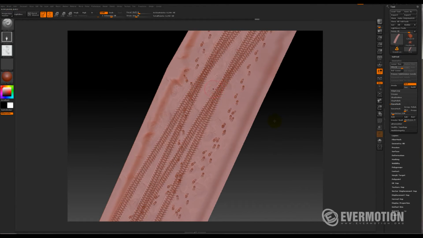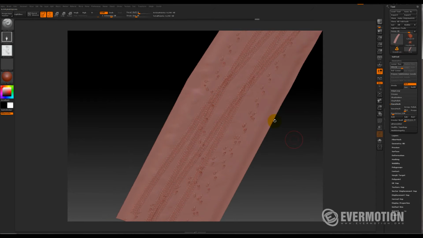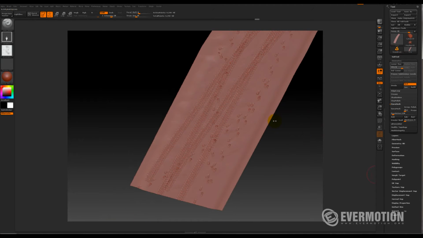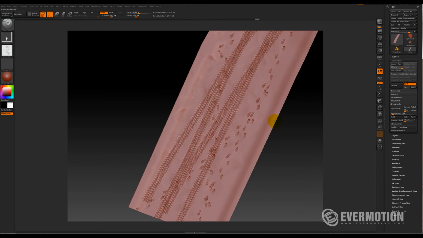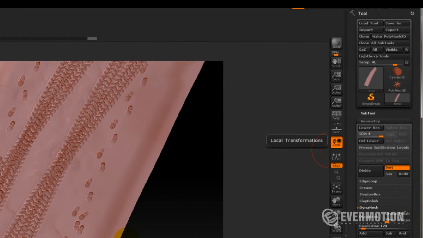Now we can move this information to Max in two ways. First, we can bake this information to a displacement map, and second, we can export this mesh straight to 3ds Max, which I prefer. But in this tutorial, we're gonna bake the displacement map from this object.